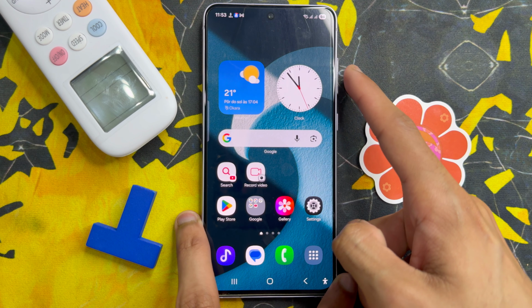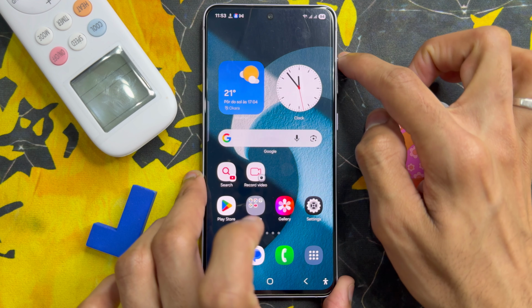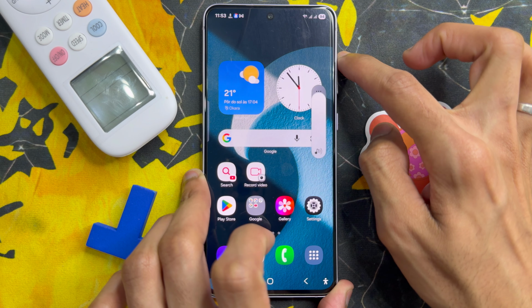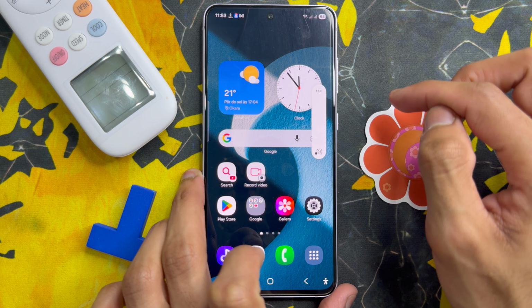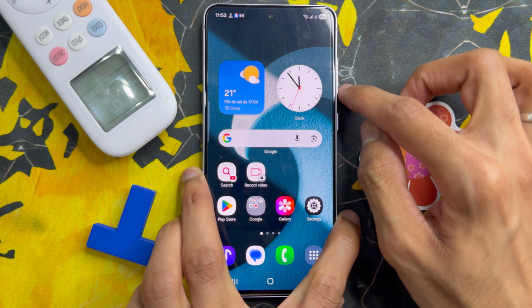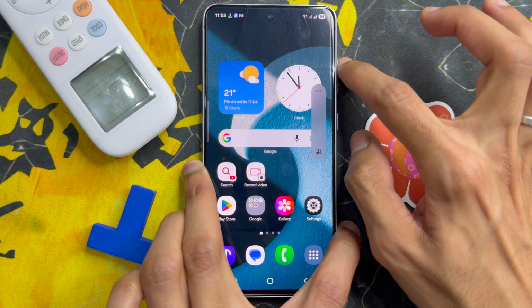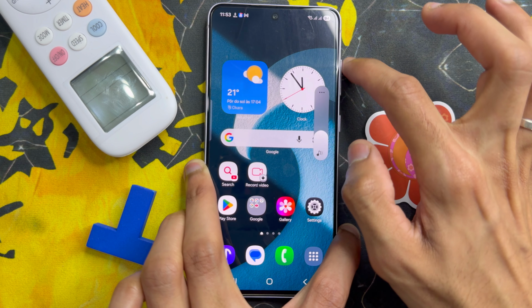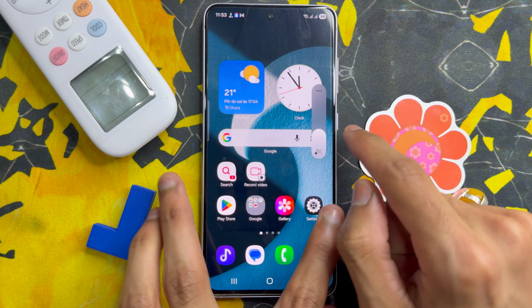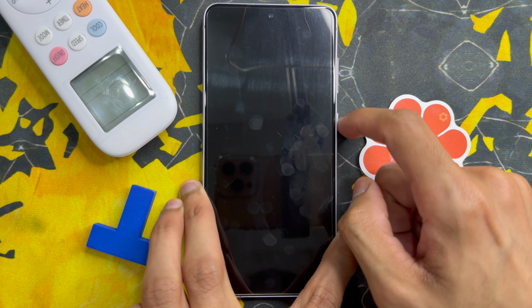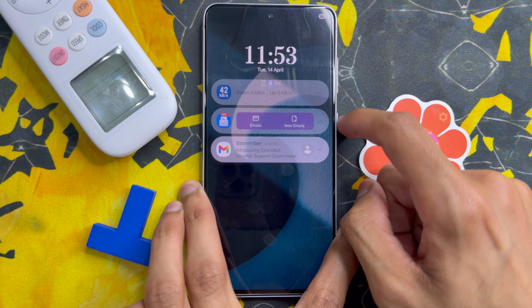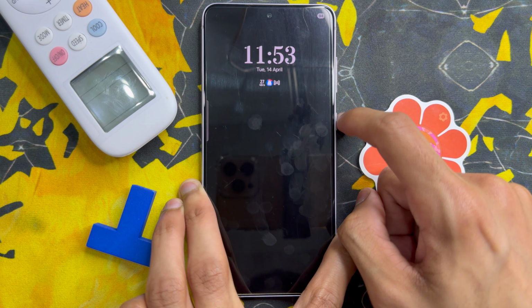Side button, volume up button and volume down button. Click volume up button. You will see volume up button is working properly. So check volume down button. Click on volume down button and you will see volume up and volume down buttons are working properly. And click on side button and you will see side button is working properly.